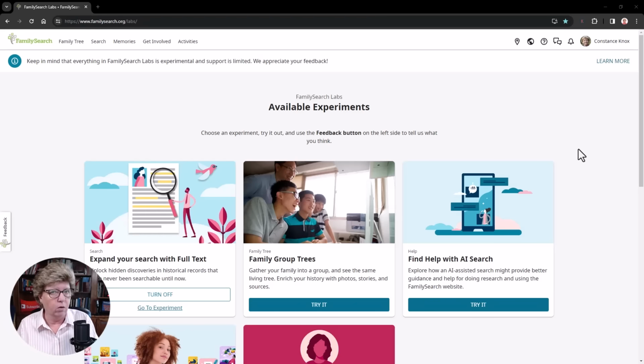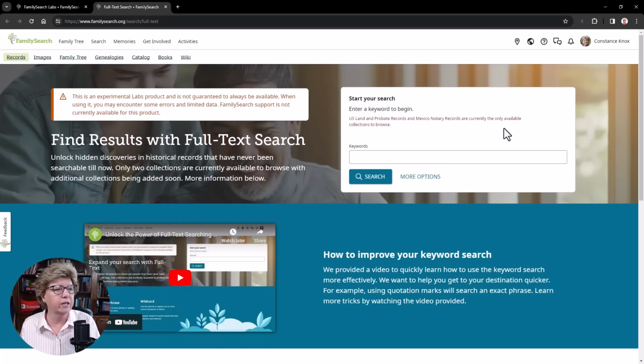All right, so once you're there, this very first box, it says expand your search with full text search. Now, I've already turned it on. You will probably see something that says turn on. Click that button and then go to the experiment. Once there, you're going to get this screen. Now, I imagine they're going to update this, but as a reminder, U.S. land and probate records and Mexico notary records are currently available.